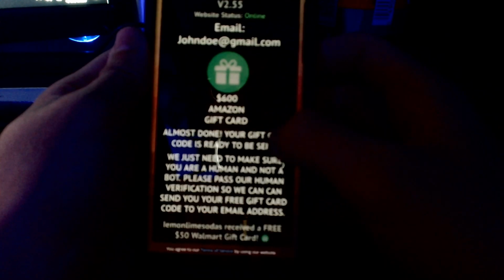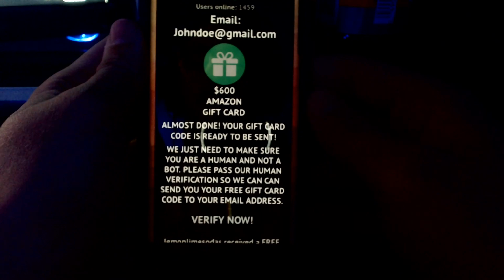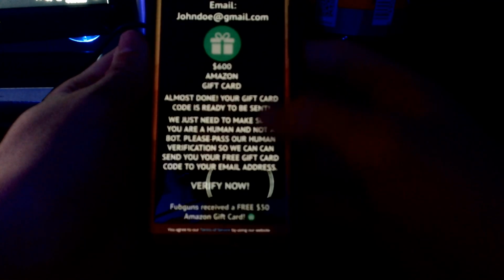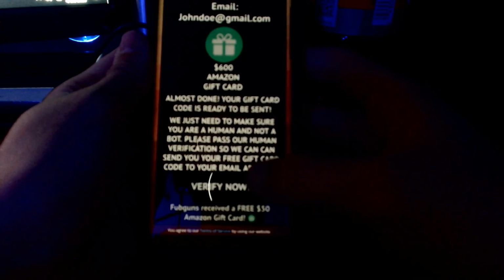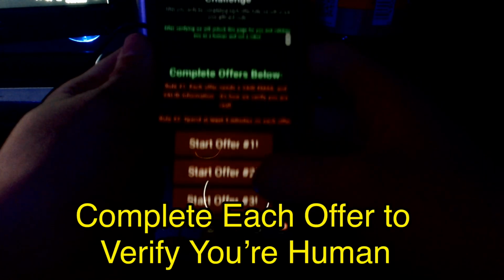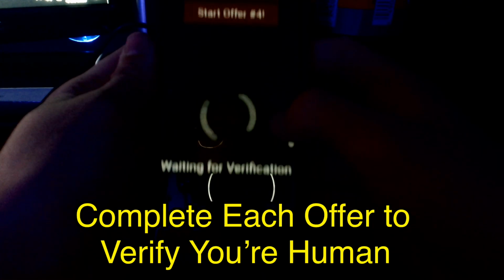Okay. So this part, you need to make sure that you are, in fact, a human, because there are bots that try and ruin the servers. They flood the servers by trying to get gift cards, like big companies and stuff like that. So go ahead and click Verify Now. And this will take you to this page right here where there are 4 offers, which is what you have to complete to prove that you are a human. This is showing that it's still waiting for verification.